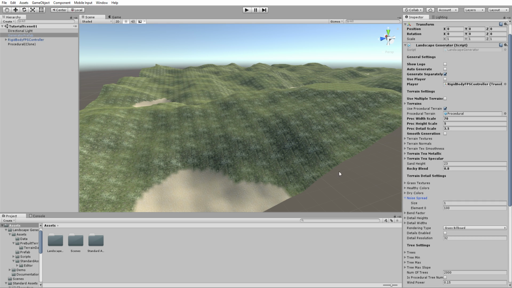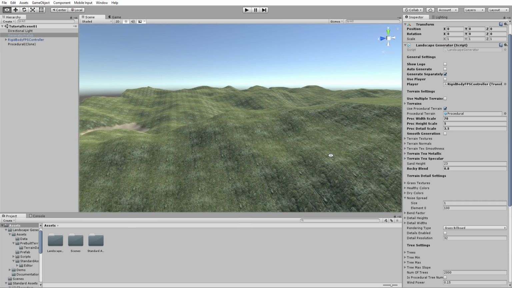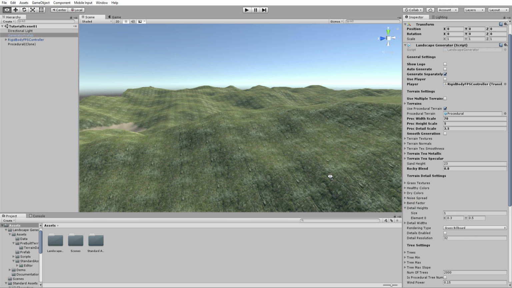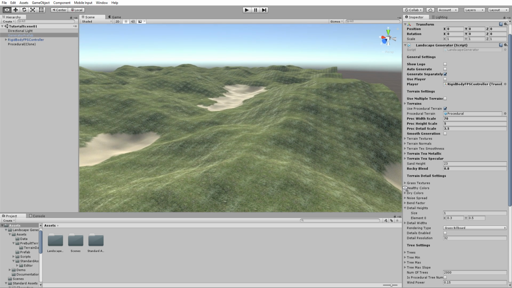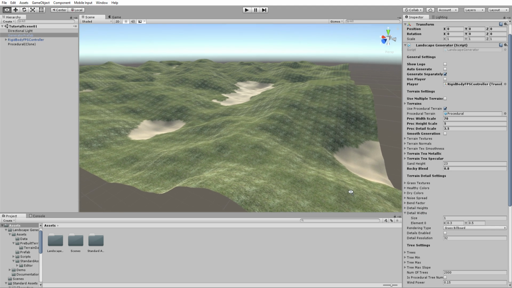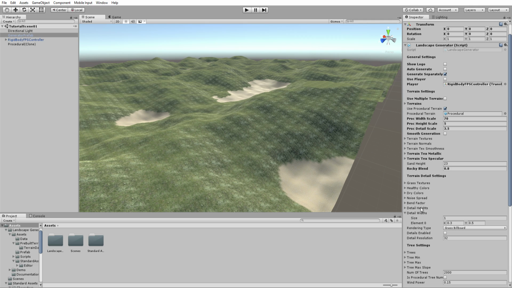The noise spread is how diverse your grass is. The bend factor is how much your grass will bend. The detail height is basically how tall or how short it can be, X and Y. The detail width is, if we hover over it, the X is the minimum and the Y is the max. Yep, it shows you that. That's good. So it's the same thing, but with the width.